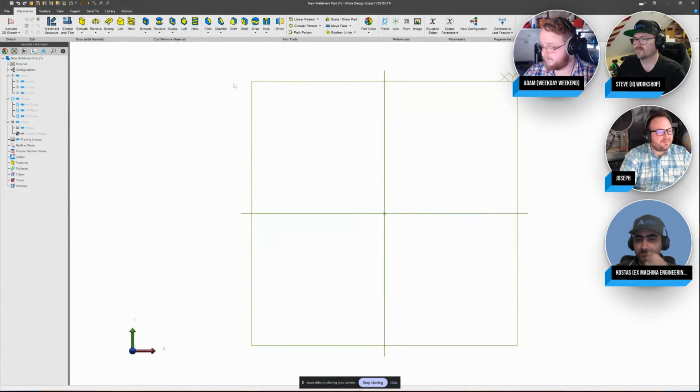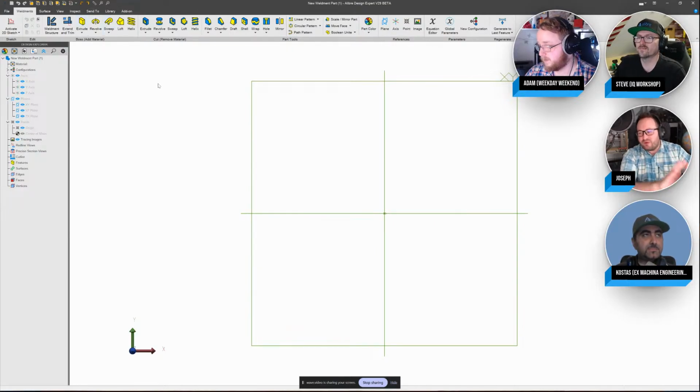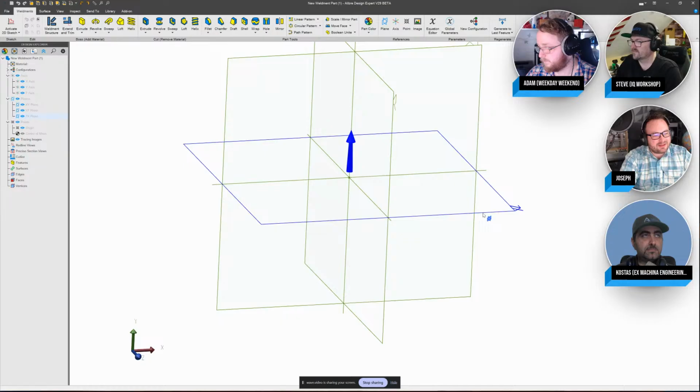Let's start from the base in the weldments environment and see what it looks like. Bit of a disclaimer here: this is still in progress, active development. So it's going to look a lot different in the final weldments. We're probably not going to have extrude or revolve or sweep when all is said and done. So the UI will look a lot different, but let's jump in and maybe make a weldment.